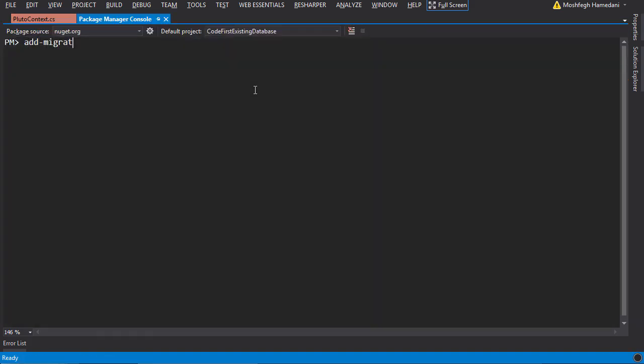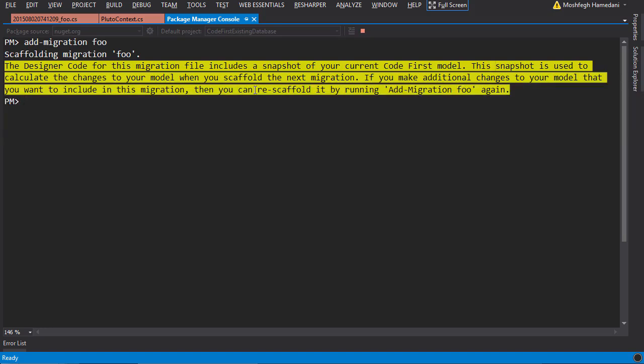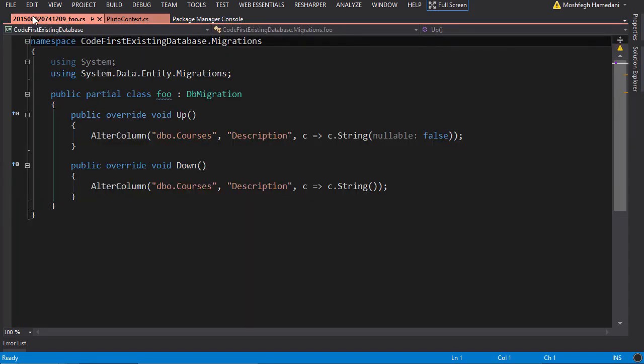Now let's create a migration. So Add-Migration. Again, we call it Foo because it's a temporary migration. Let's take a look here. Look, we got the exact same migration. So we can use Fluent API or data annotations.